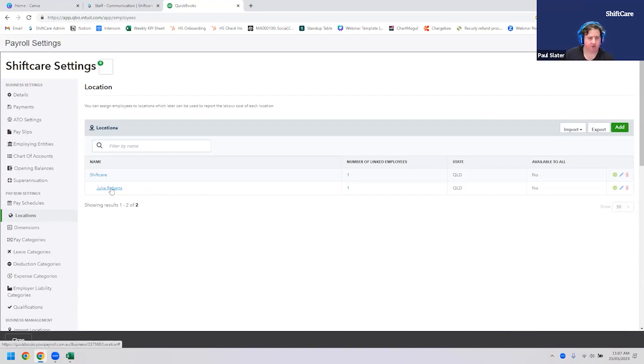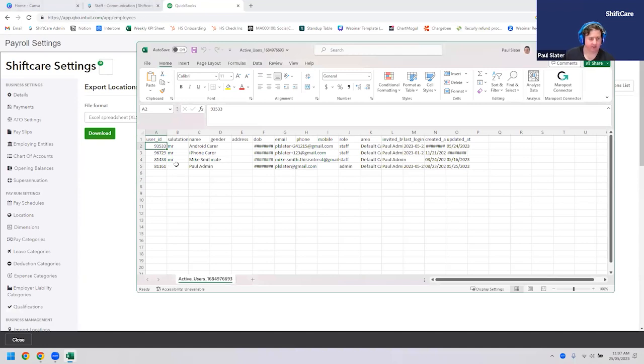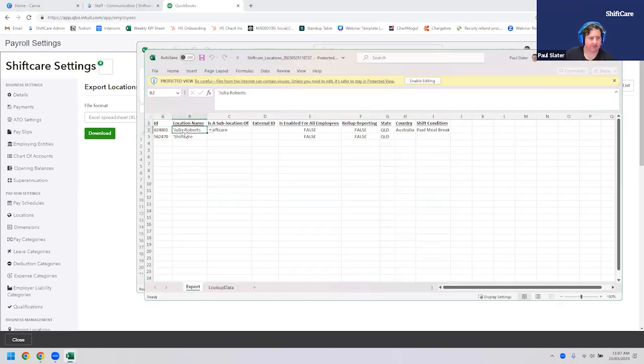Now that I've created Julia Roberts as a location, we need to export out from KeyPay the list of locations. So if I download this spreadsheet, in this spreadsheet it'll have the ID from KeyPay of the location. We can see here, Julia Roberts is the location and her ID is 624801. Now we actually need to put that into ShiftCare.